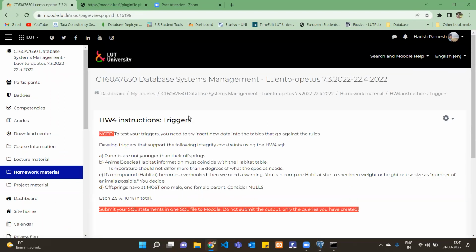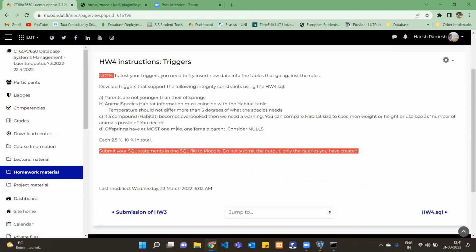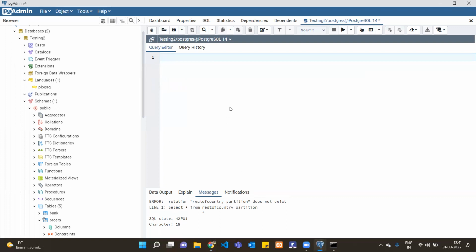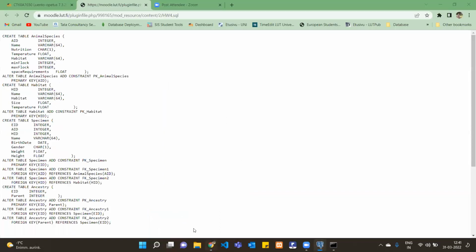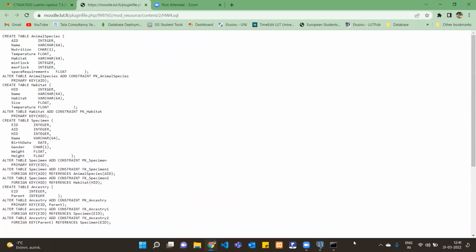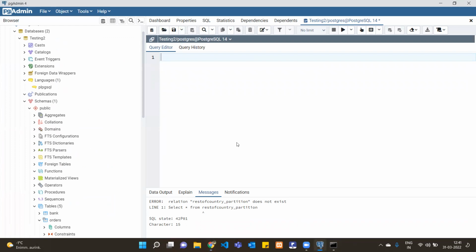Now coming to the homework, we need to create 4 triggers basically. To give a basic idea, it will be a little confusing at the start if you see the homework. There are 4 tables: one is animal species, then I guess habitat, specimen, I guess, and then ancestry.